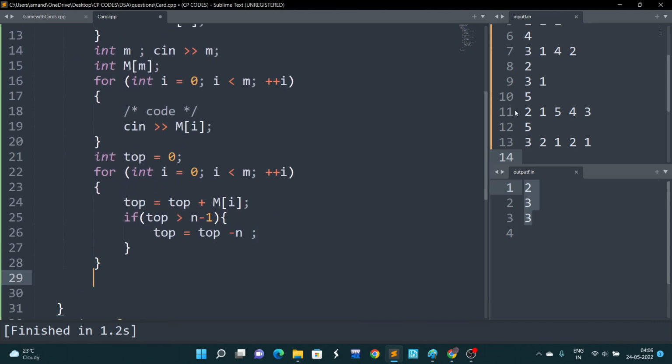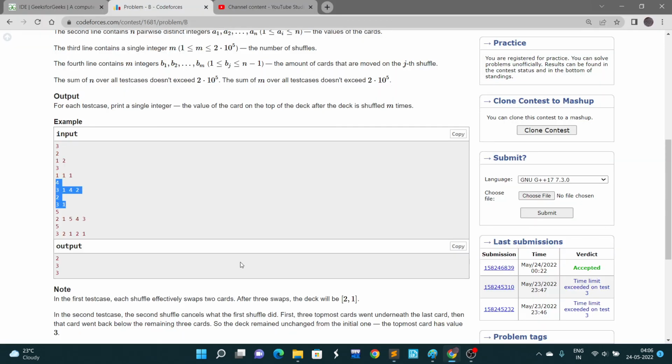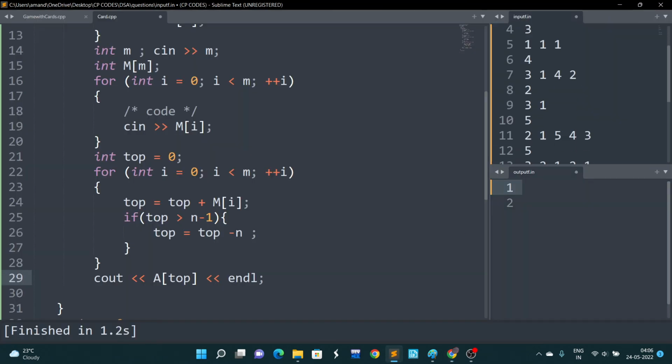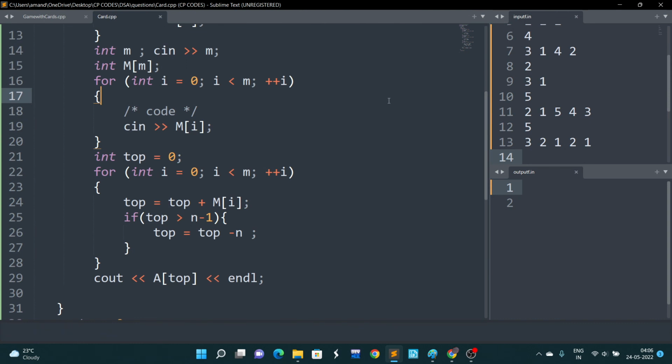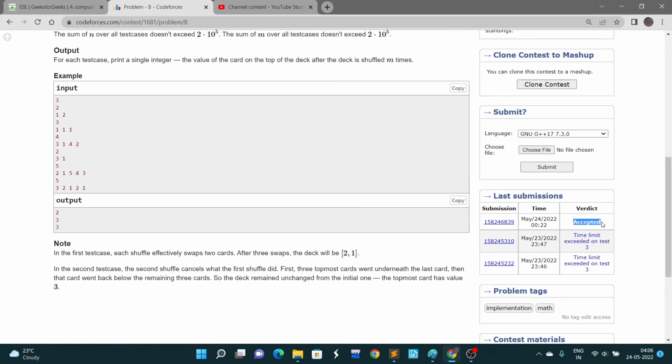Now I will just try to print out array of top. Now I will take the test cases. I will take the test cases here, copy, and let me run it. Now it is giving 233. So as I have submitted this question, that is accepted.